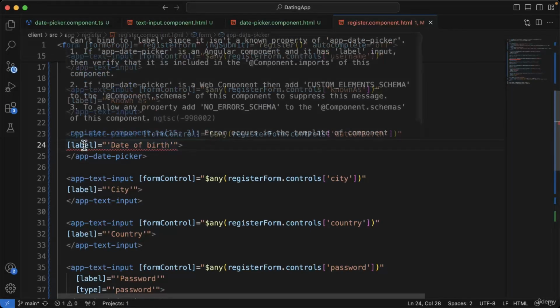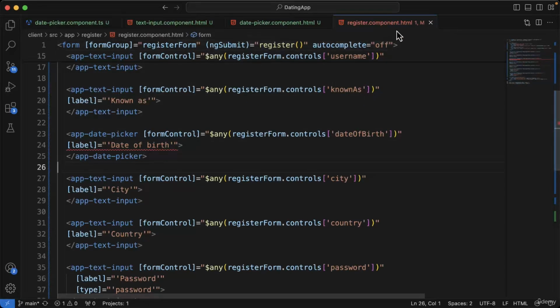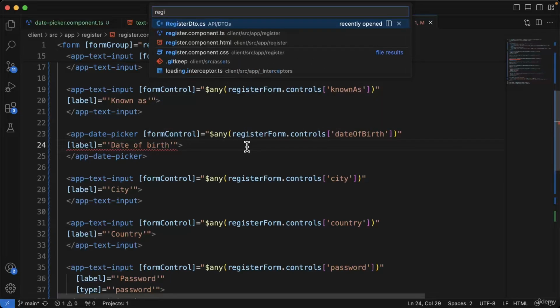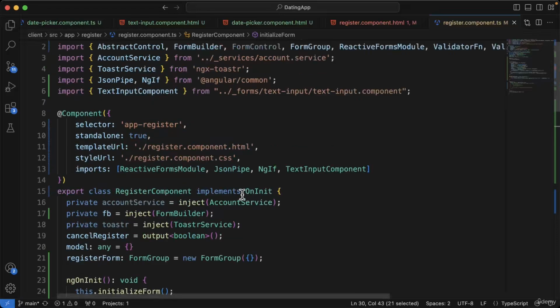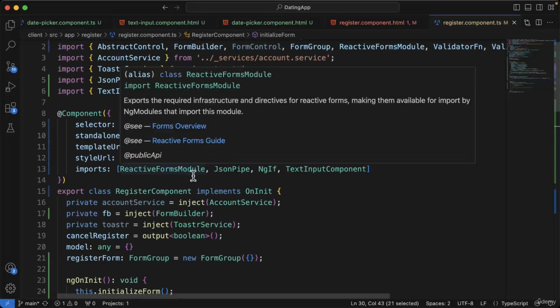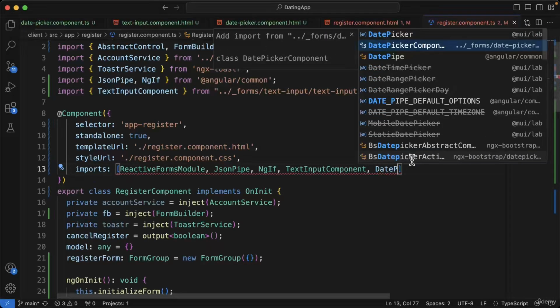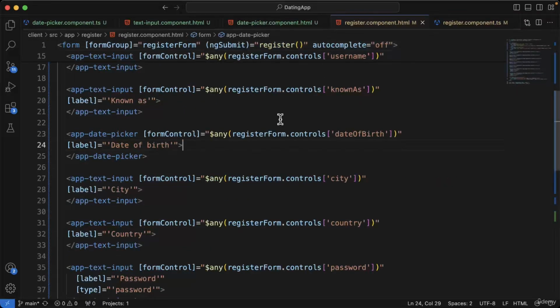And I've got a complaint about the label, complaining it's not a known property of app-date-picker. But I'm just going to make sure I've got the component imported because I didn't get the error nor the quick fix to do this on my behalf. So let's go to the register component.ts, and I just want to see if the date picker has been imported, and of course it has not. So let's just add that in, and I'll say DatePickerComponent that we need to add to our imports. And if we go back to the register component template, then that is no longer a problem.